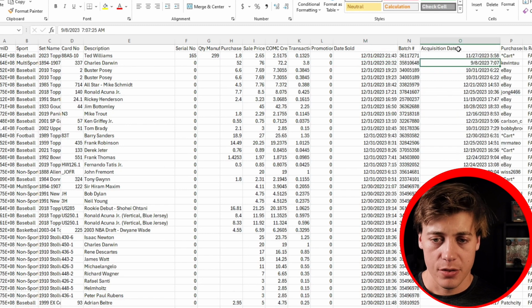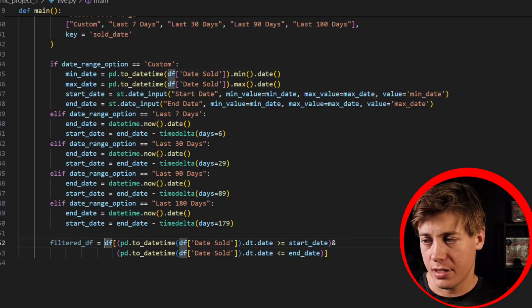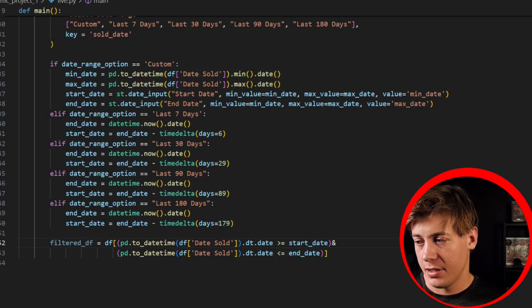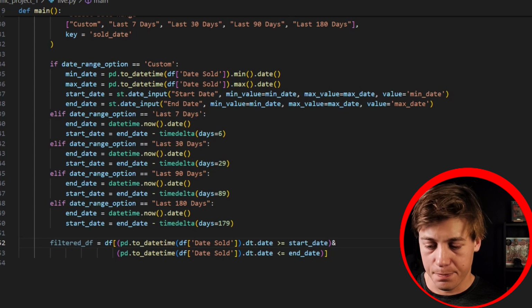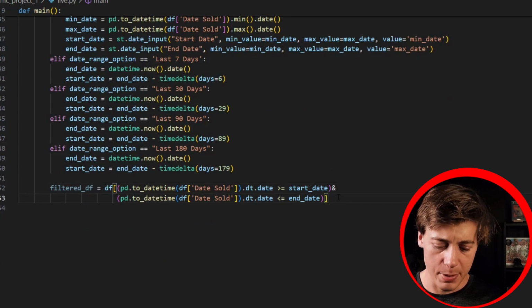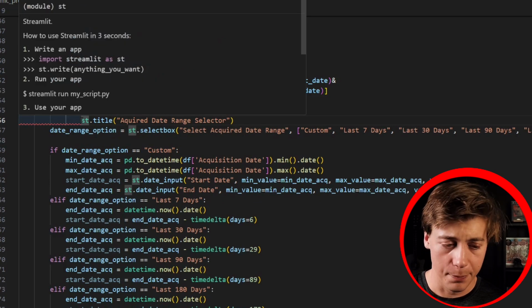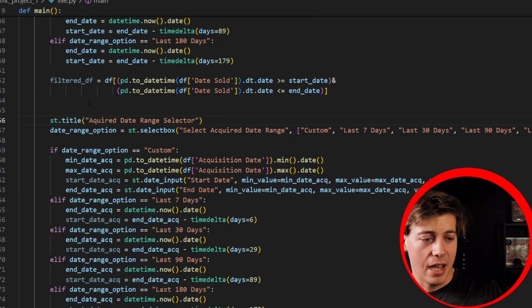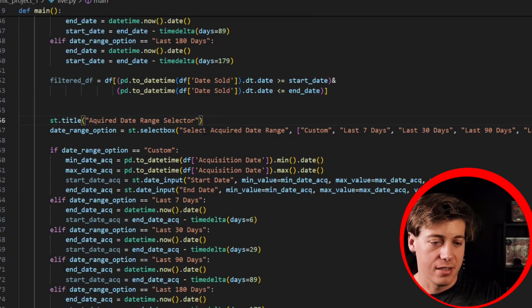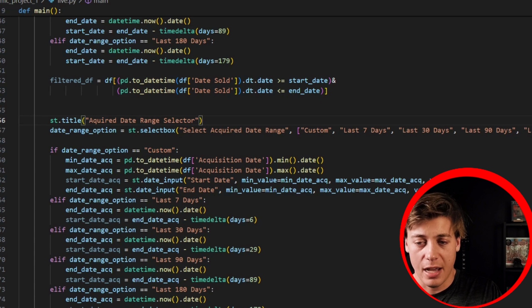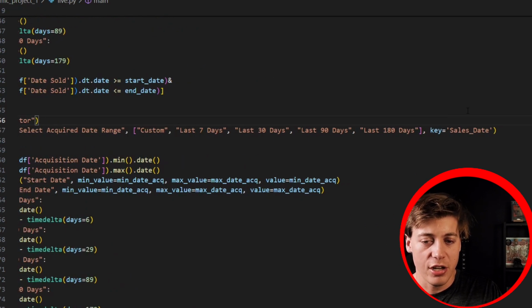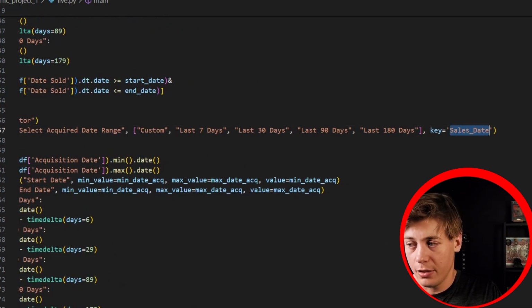So it's literally going to be pretty much the same exact code. I'm just going to copy and paste this over here just to save a little bit of time, and I'll show you a little bit of differences because it's almost the same. If it was a little bit different, I would show you a little more, but we have a lot to cover in this video. All right, so title, acquired date, right? Select date range, 7, 30, 90, 180, same thing. You have to change your date or your key on here.